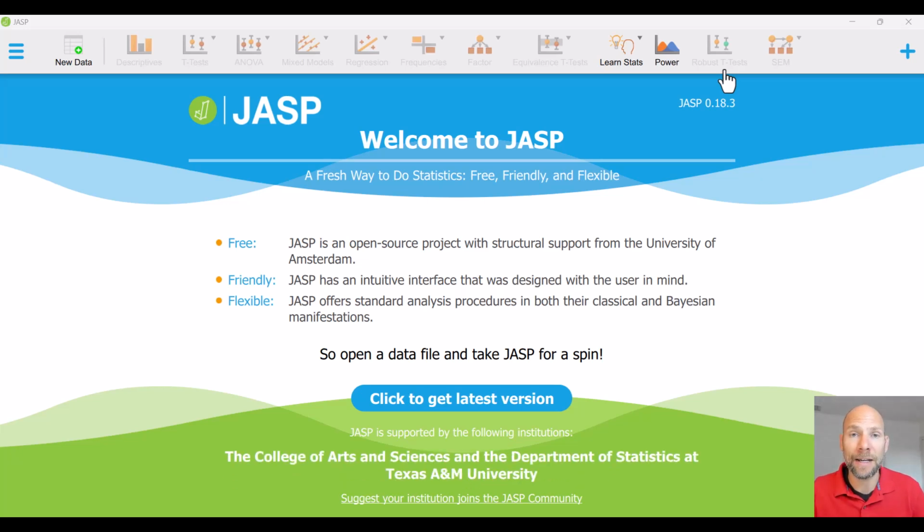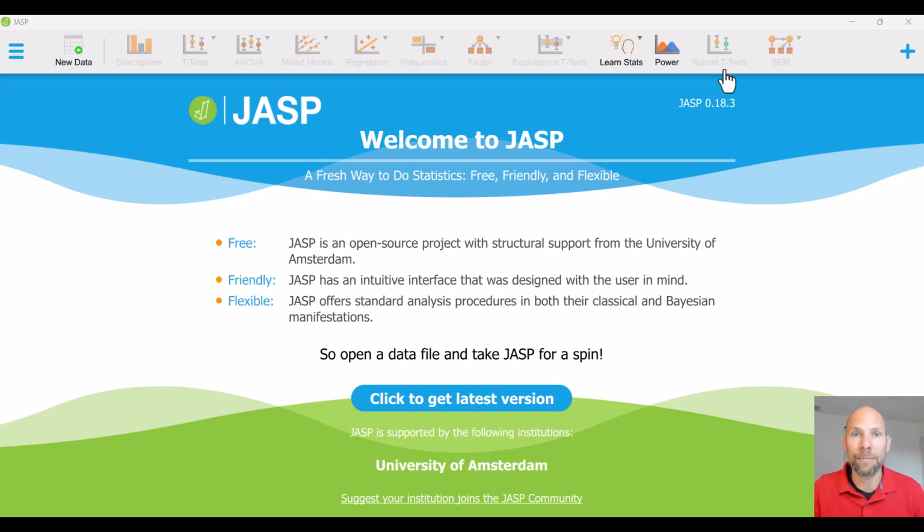JASP, like LAVAAN and R, is completely free. You can download it from the internet, and it's very, very intuitive. So a lot of things are self-explanatory. They have a point-and-click menu where basically everything is in your face without being overwhelming. You can see all the different tests and all the different statistical procedures. You click on them, and a lot of it is very, very intuitive in terms of where do I find what, as we will see.